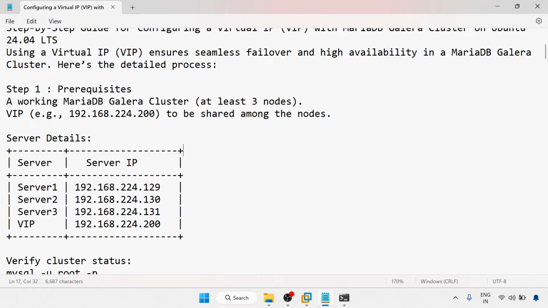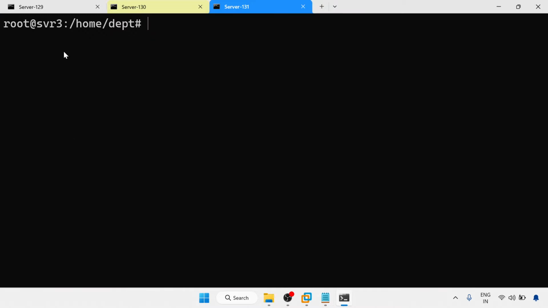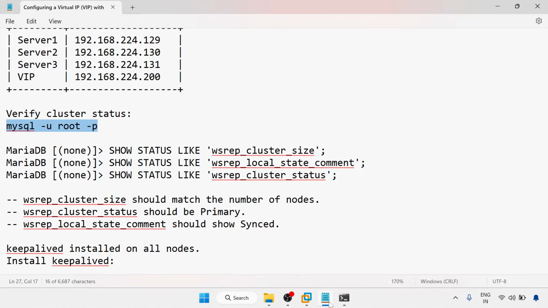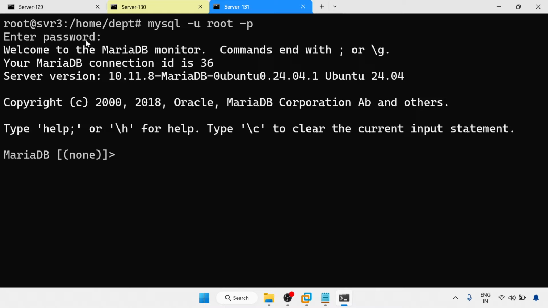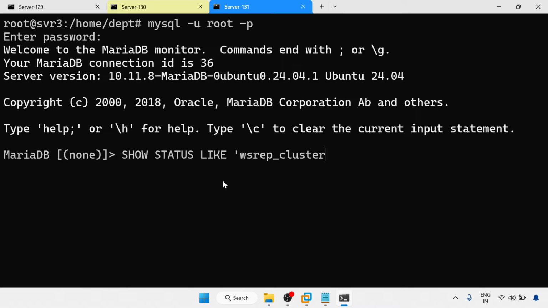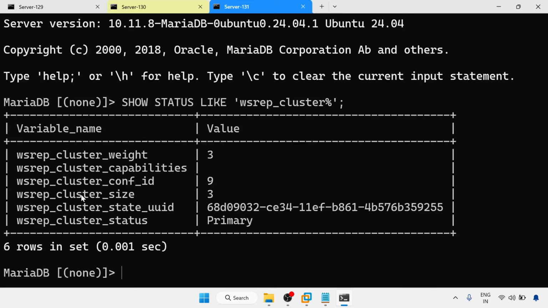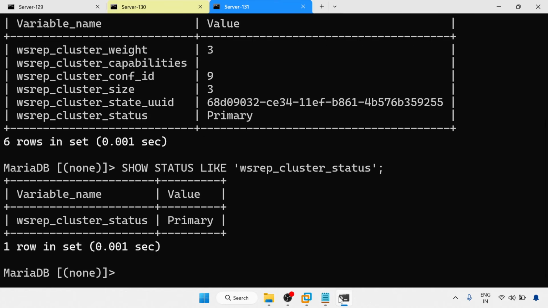Now I'll verify the cluster status. I'm logging in to all of them. mysql -u root, enter your password, and then I run show status like 'wsrep_cluster%'. I'm able to see the cluster size is 3 and the UID is this one, and it is working as primary. Okay.